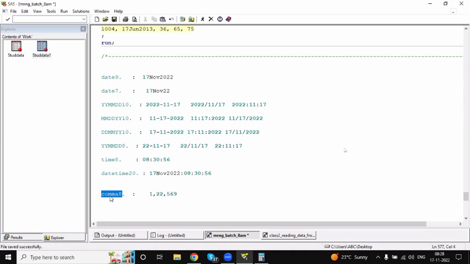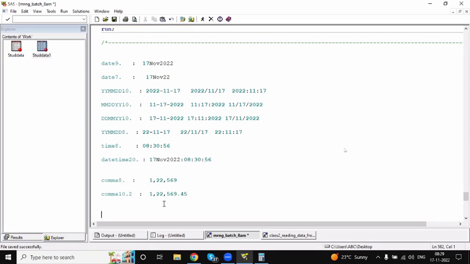Comma8.2. So for 1 lakh, you can write comma10. also, no problem. 1,22,569.2. Means 10. means up to 10 digits it will read before the decimal. After the decimal, 2 digits it will read. If the data was like this, you can use the comma format.